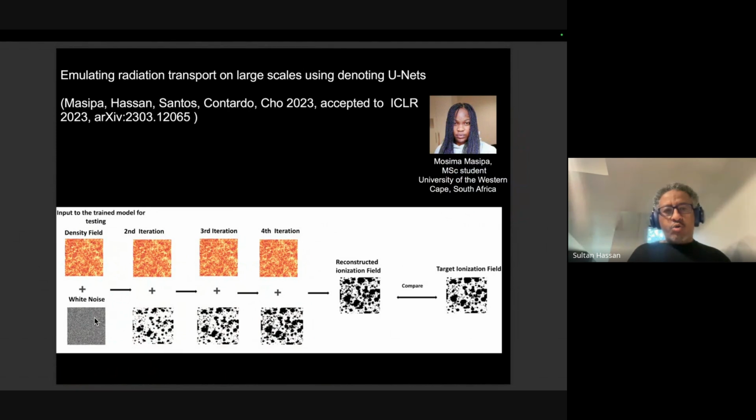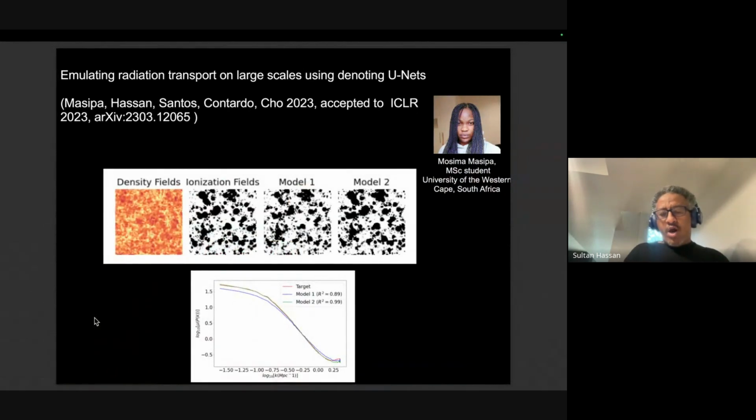And if we want to compare whether our model works, like model 1 or 2, we can take the density field. The ionization field here is the target ionization field we want. This is the prediction from model 1, which we don't add noise at all.